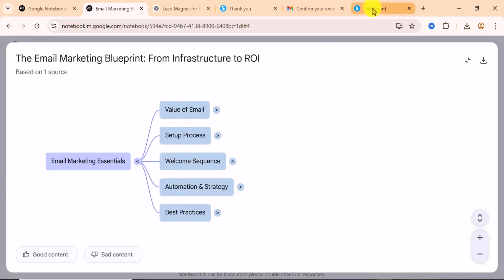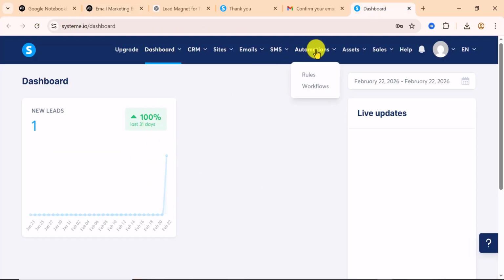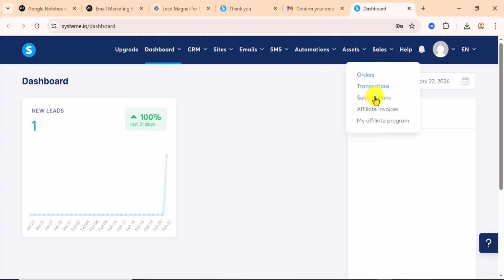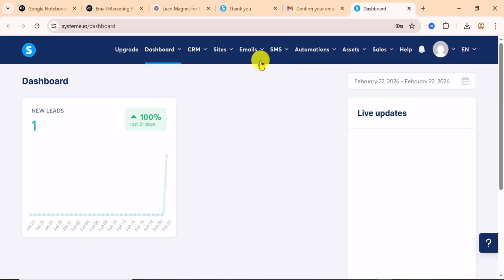So we can also do that right here. So we have rules, we have workflows. Here we have assets like physical product, courses and our files. And then this is where we can track our orders and everything. So the first thing we need to do now is to set up our list and our contact.